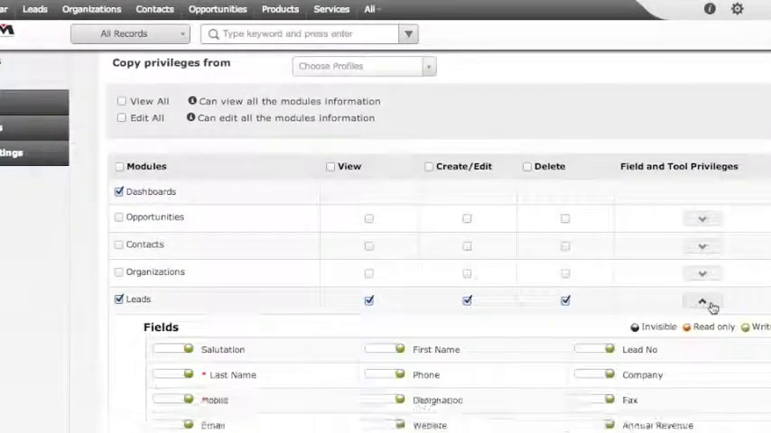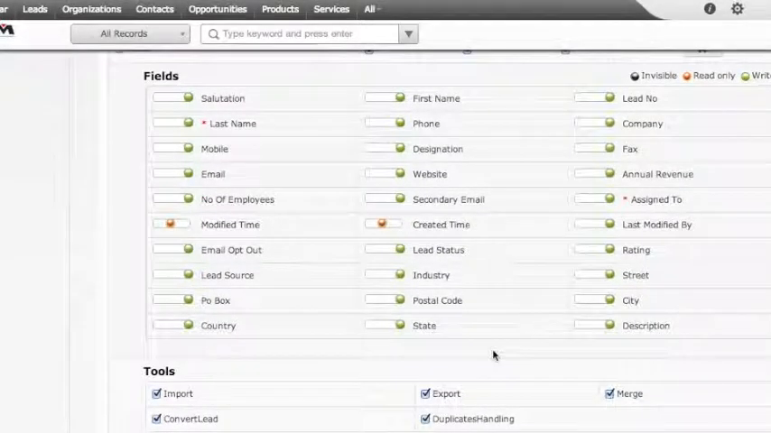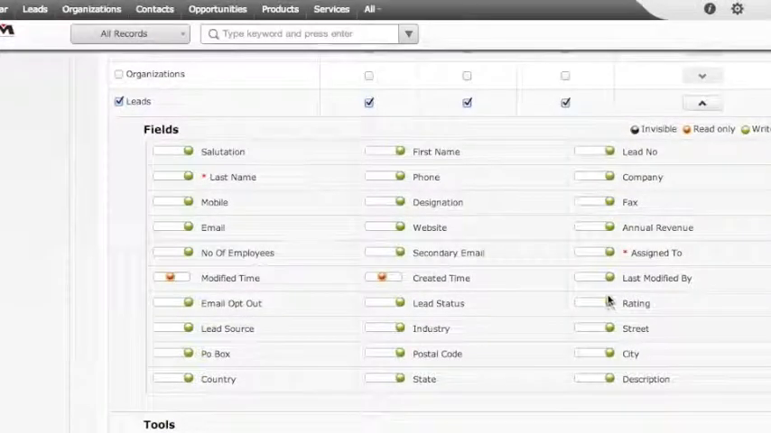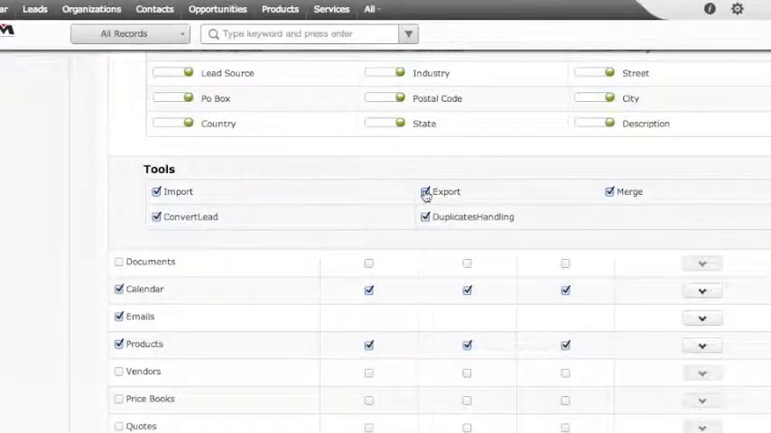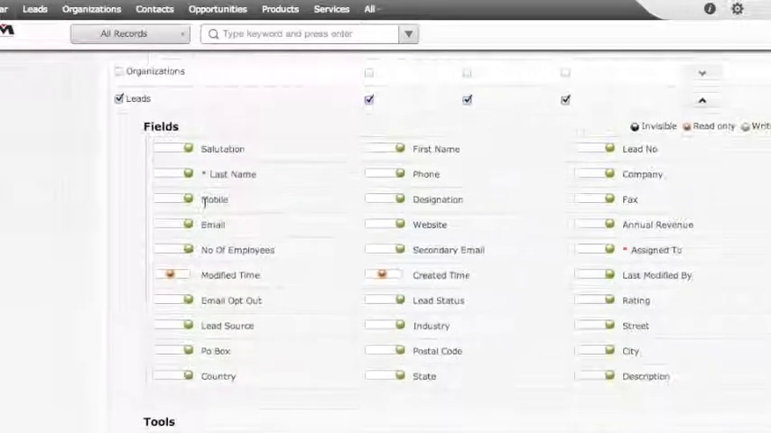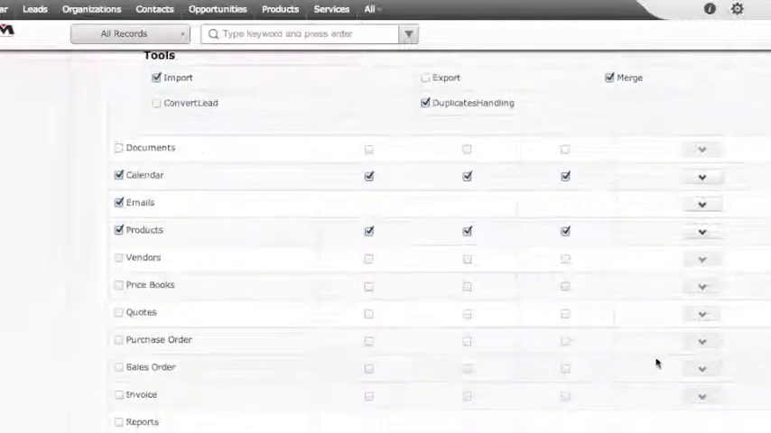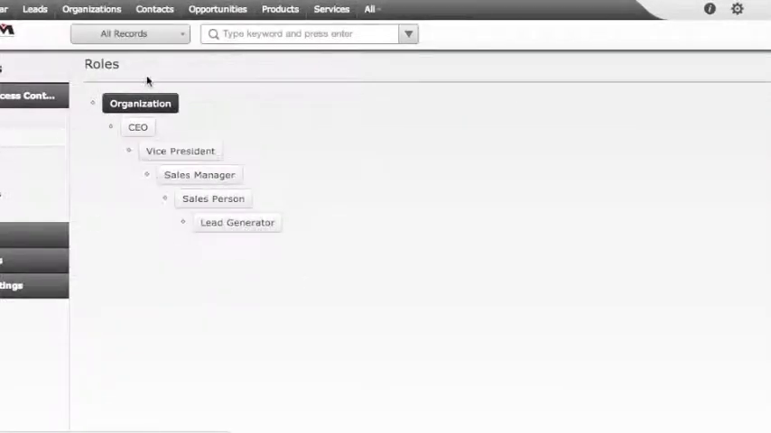But within leads, I also want to manage some privileges. I can say assign to is right for him, or I can say assign to is just read only. You may want to edit that as well. I don't want to allow him to export, and I don't want him to convert a lead. This is the only option I'm giving him. Now I can click on save, and a new role within your organization got created.